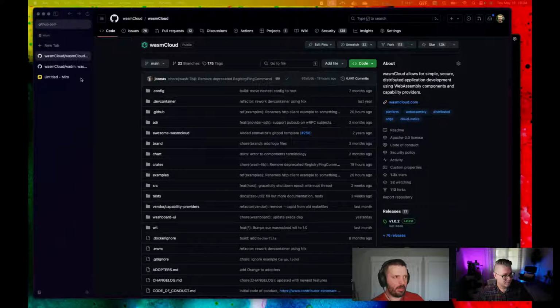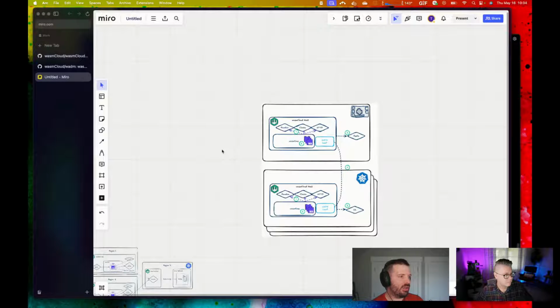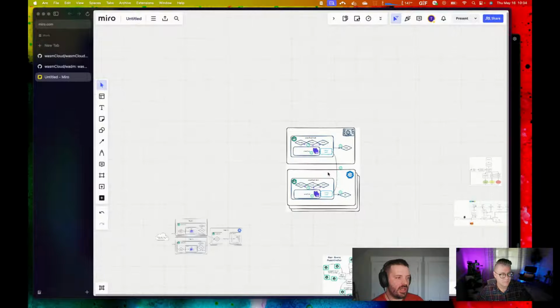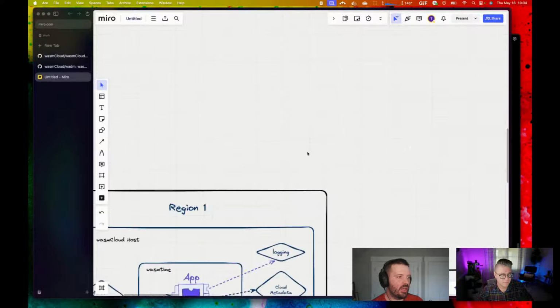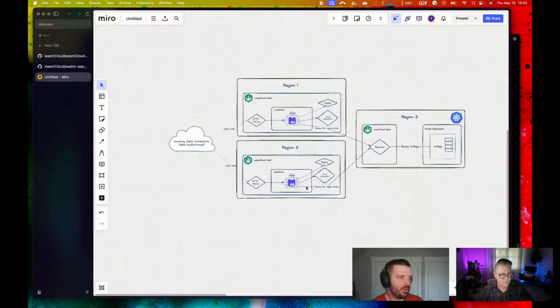And I'm going to show a diagram to explain what that is. So we have something called a Wasm Cloud host, and a Wasm Cloud host can run on all sorts of things. It can run on your own custom hardware. It can run on Kubernetes. It can run all sorts of things in any type of cloud environment. And these hosts run, and they're able to connect things across.